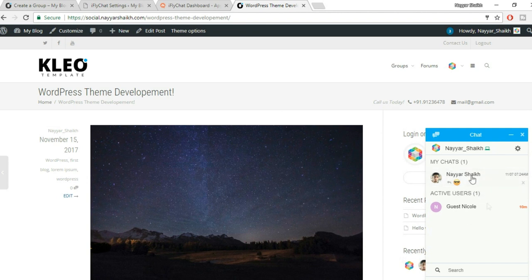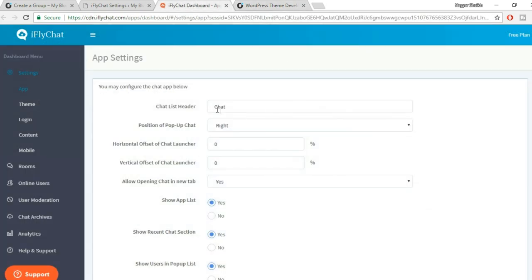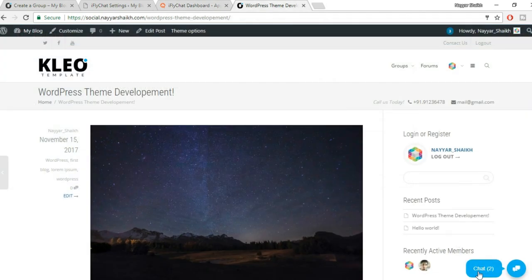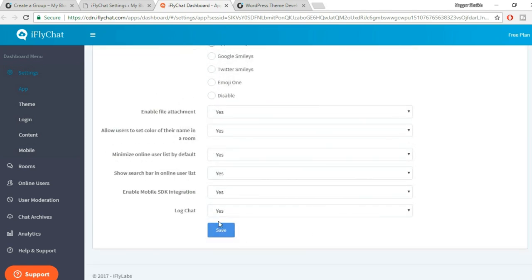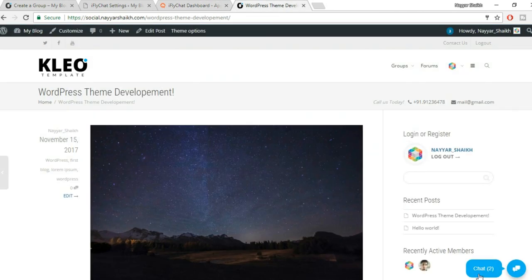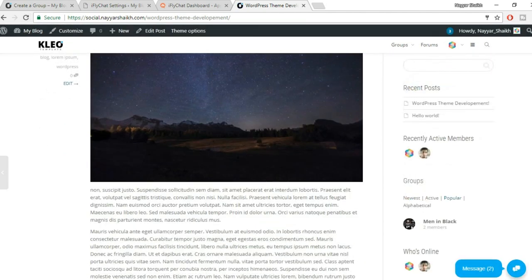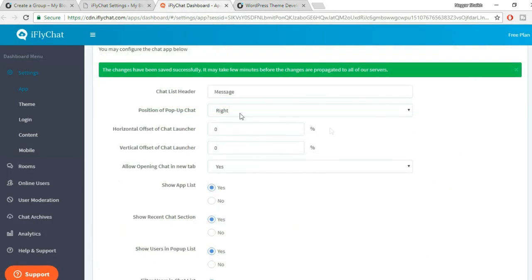This service is available only for registered users, in fact, for those people specifically who are my friends, or who are your friends if you are the user. Okay, so chat list header, here it says chat. As you can see, you can change this. Okay, chat is good, but message sounds stupid because it is chat. But let's see, just to show you that the changes do take place. So now it says chat. Let's refresh. And it is getting loaded. Now it says message. So you can do that and it is working fine.